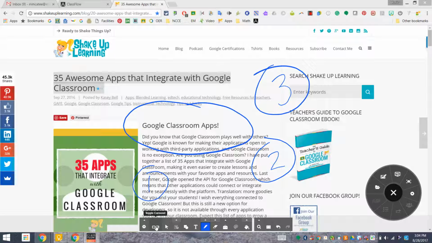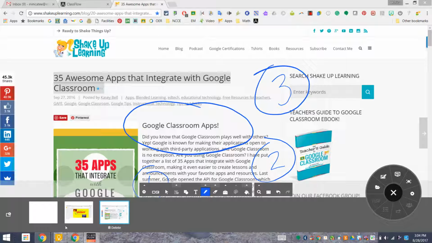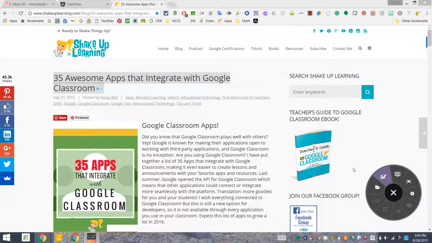Again, at that point, I can either get a new page. You can see I have my lesson being built here. I can turn off annotating and I can go back to the live web page. So I know that's not everything, but maybe it will give you a few things to play around with.